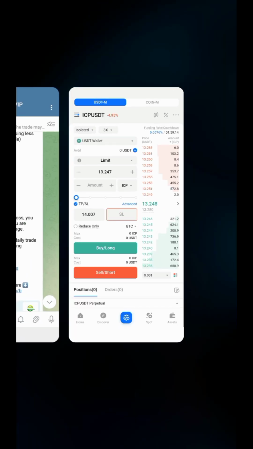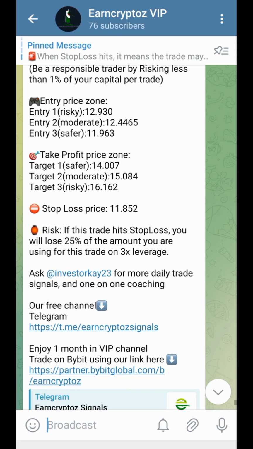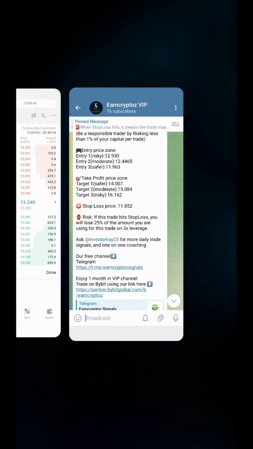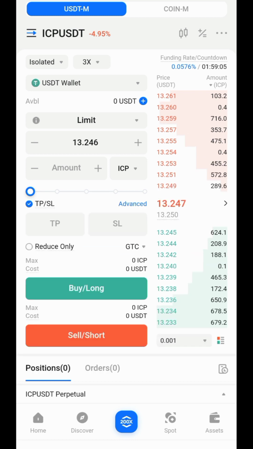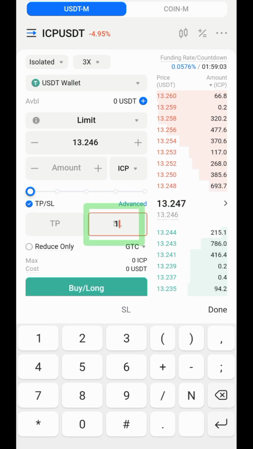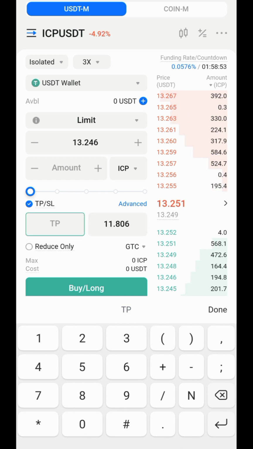You go back to your Telegram channel, our stop loss, you come back to your BYDFI app, you type in your stop loss, then your take profit. Whatsoever take profit is there, you type in.